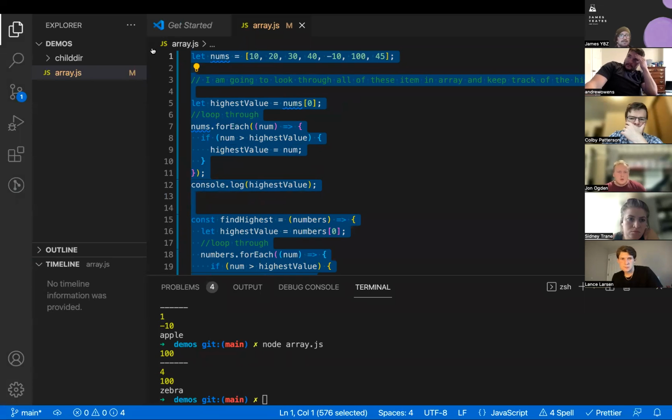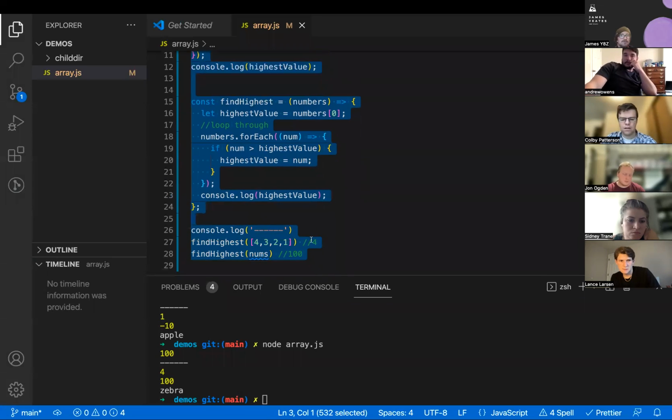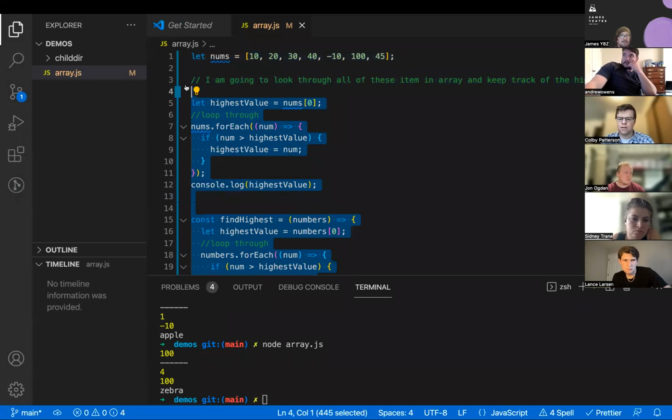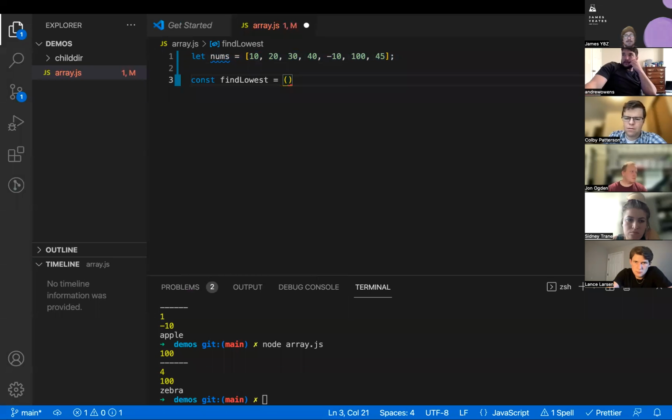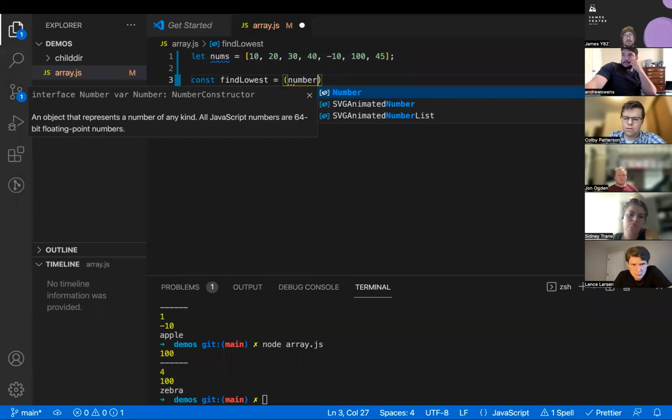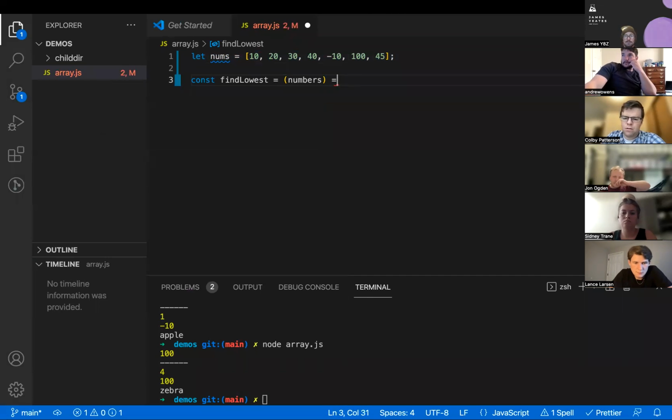So I'm going to delete. This would be pretty simple to switch just to the lowest number, since I just need to change one thing. But let's write it again, so let's find the lowest number just to get some practice writing this. We'll do this in a function, find lowest. This is going to take some numbers. I'm expecting that to be an array of numbers.